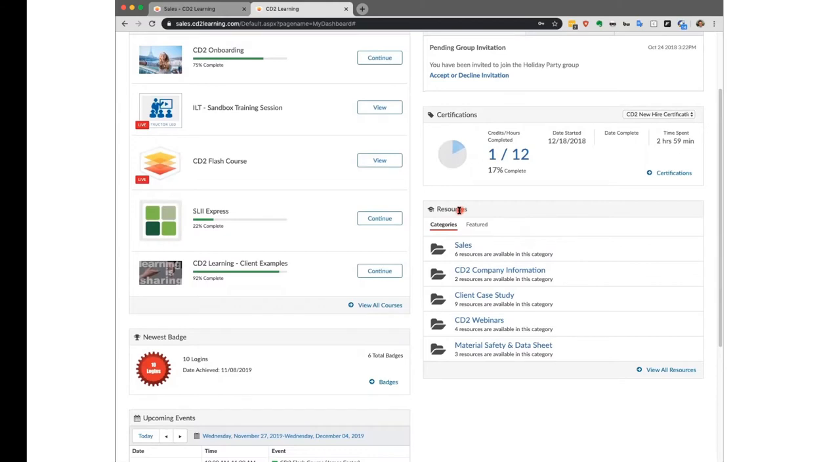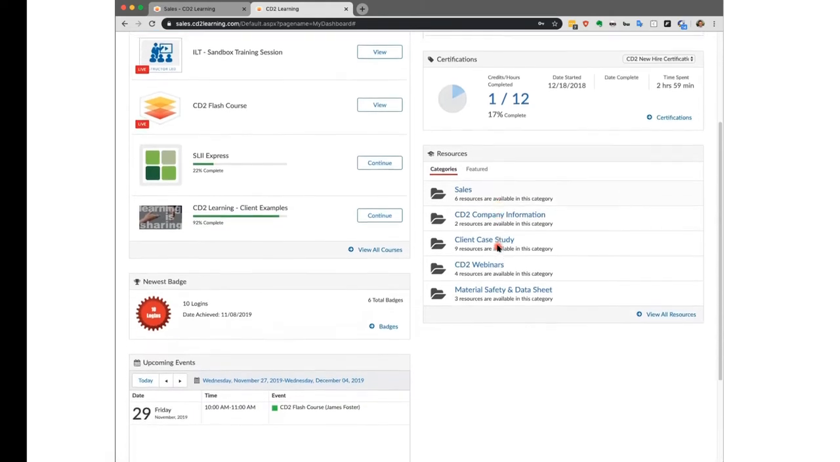This is a resource widget that brings to the forefront the top categories that I want my users to have access to with the click of a button. And I will go further into where these resources are, but just know that this dashboard widget brings that front and center when you first log in.